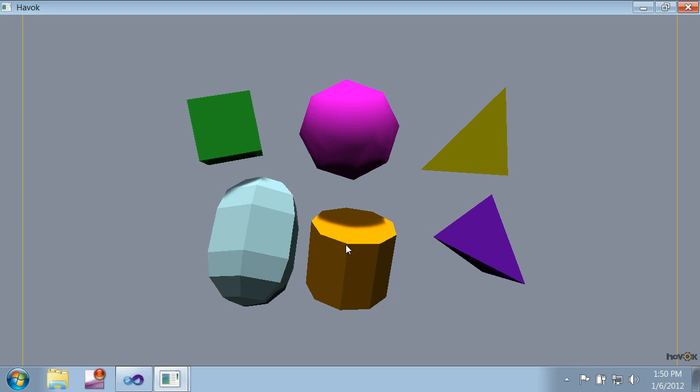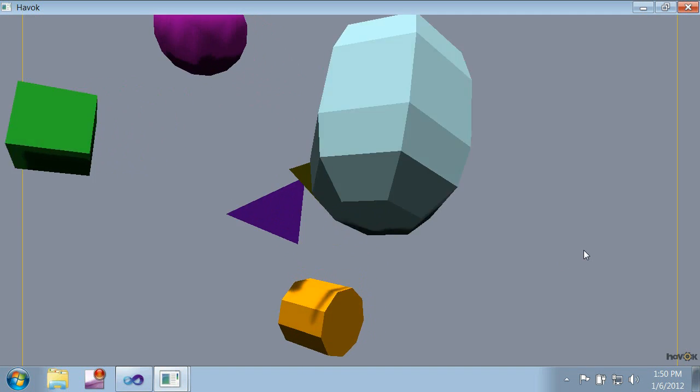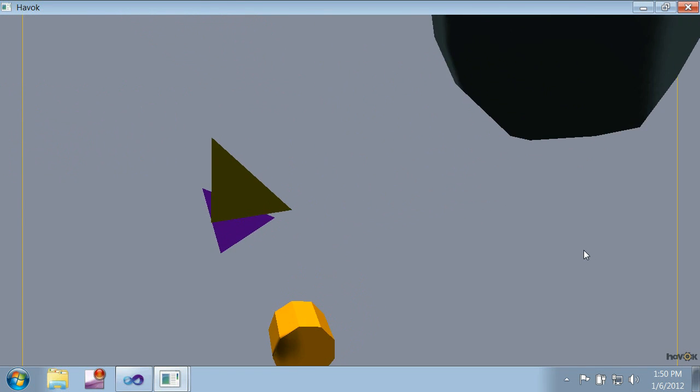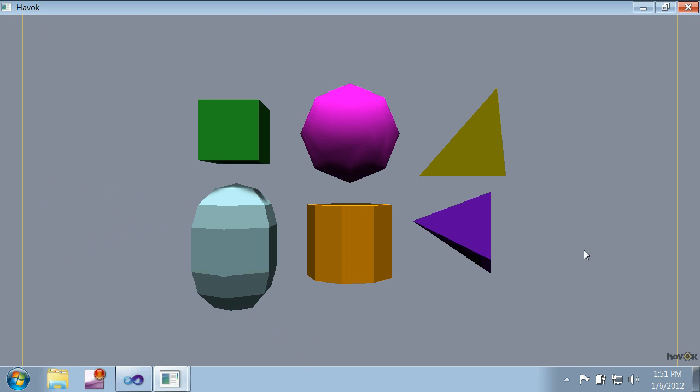Now if I jostle these around, we can see that all of these different types of shapes are able to collide with each other, even though they're all represented in different ways. To make this work, Havok Physics implements many different collision detection algorithms and chooses the right one based on the shapes that are being tested. These are known as collision agents. Some agents work on specific pairs of shape types. For example, there's an agent that tests collisions between two boxes, another that tests boxes against spheres, and so on.